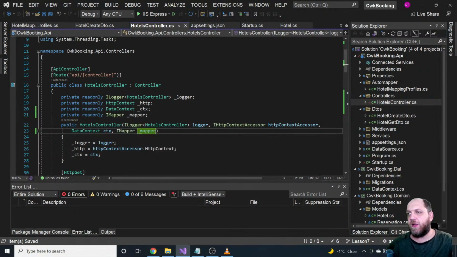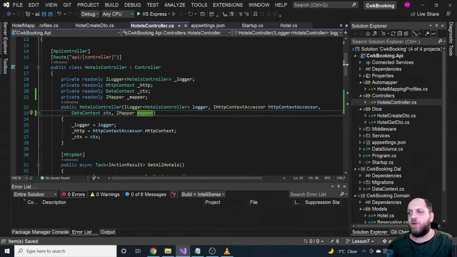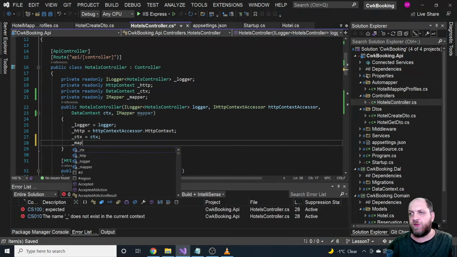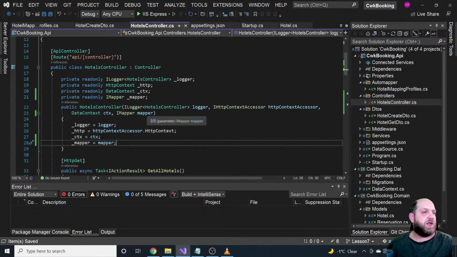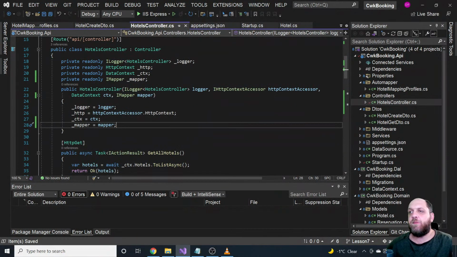But of course, here the name should be without the underscore. And here we just assign our field to what we get in our constructor. Okay, so right now we have this mapper.